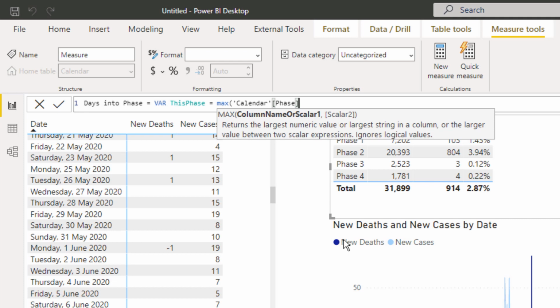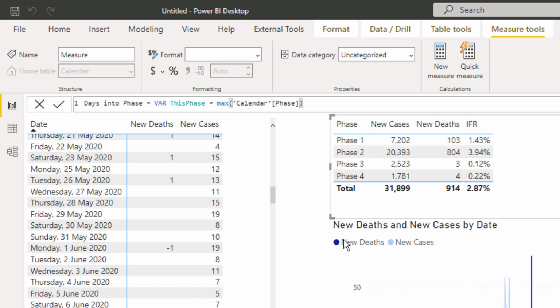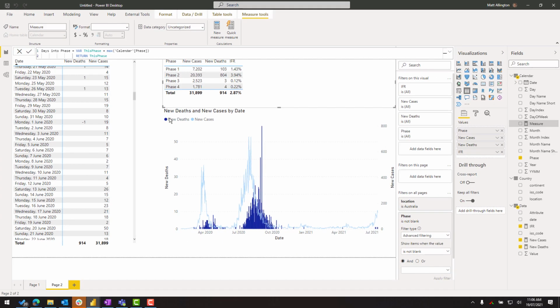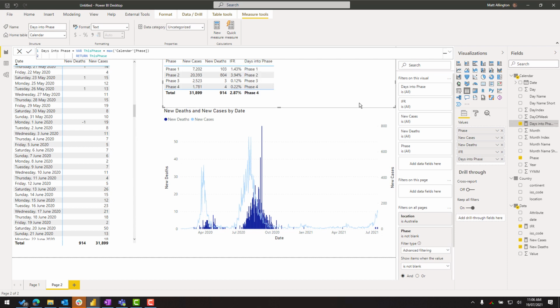Interesting fact is that you can use the max function in DAX over text columns. That's perfectly allowable. It'll just use the alpha sorted version of that column to work out which one is the max. And so if I just want to test that, I can just go return this phase. This is one of my power tips. Always test your measures as you're going along to make sure that they're doing what you expect them to do. So now I know what the phase is.